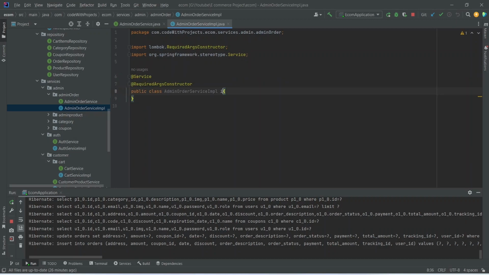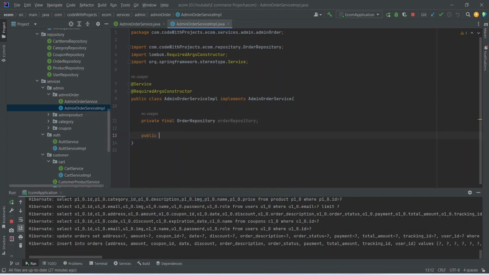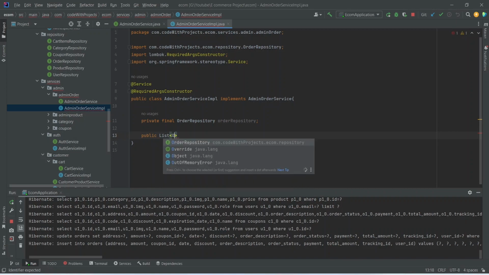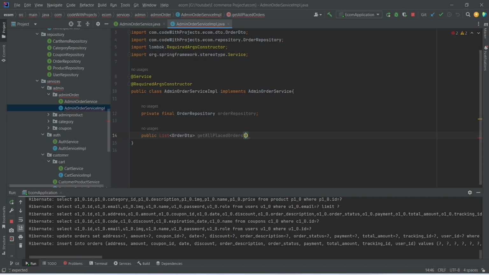Now let's write the implements statement, and here we need to mention admin order service. Now let's create the object for our order repository here, and let's import this class. And here in this class we need to create a method which will return list of order DTOs, and we can name this method as get all placed orders. Let's import this list class here.